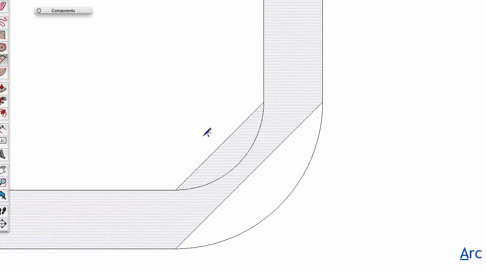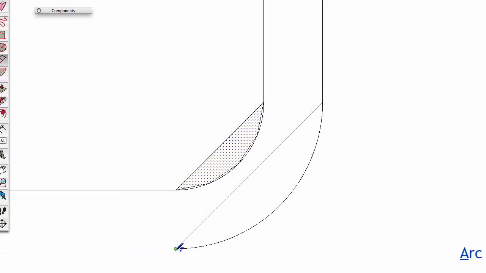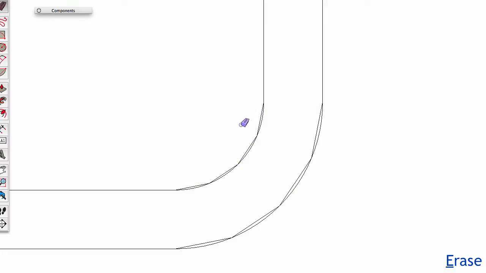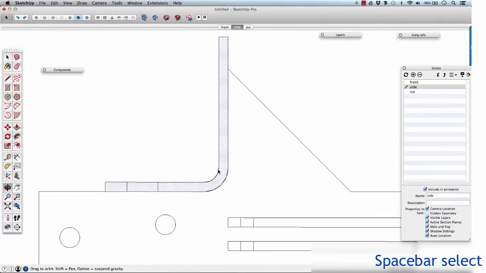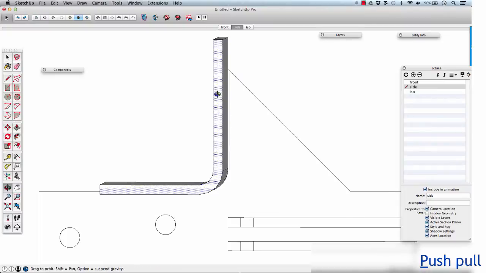So A for arc, type in 4S for 4 sides, snap to the endpoints, and I can use the CAD to snap for my bulge point. E for eraser, and I will erase things I don't need, and if I spacebar and select, there's my profile. P to push-pull this profile.